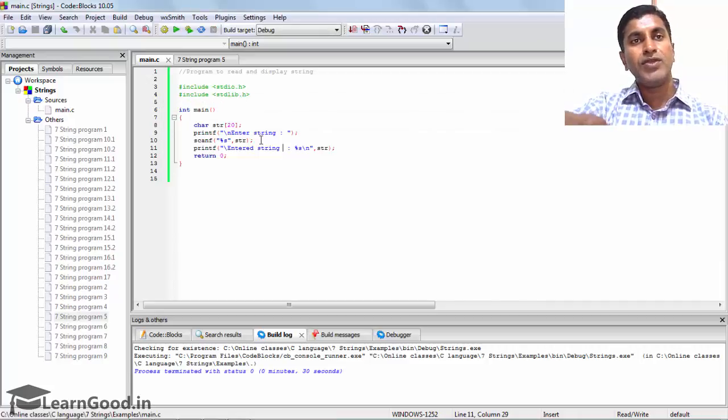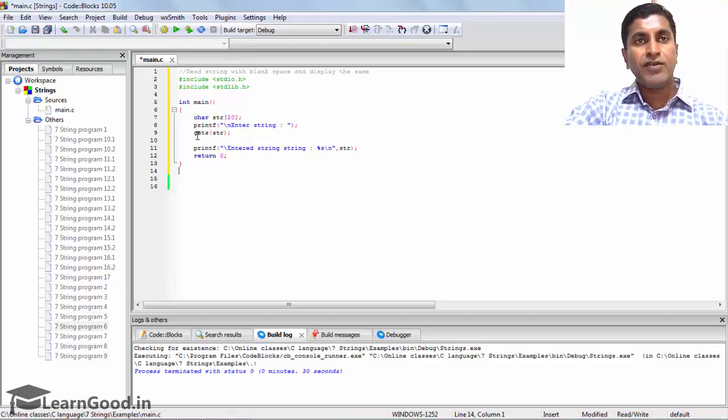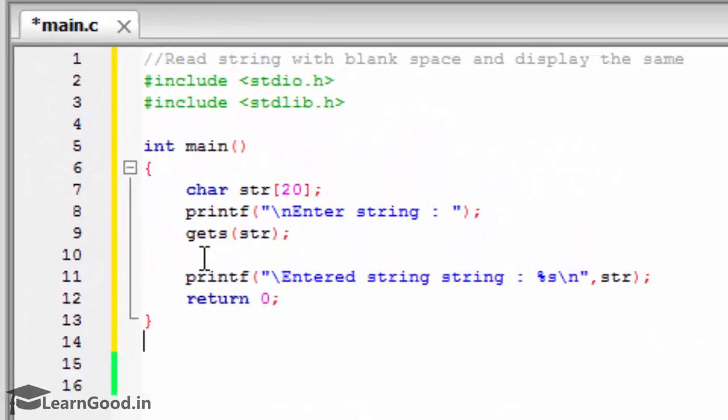To do that, instead of using scanf, you have to use gets. Here I have used gets of str. Instead of scanf, it is replaced by gets of str. So gets will accept a string with a blank space. You need not give any format, you just need to give the array name. The array is made up of 20 characters, gets of str, and then display the same.